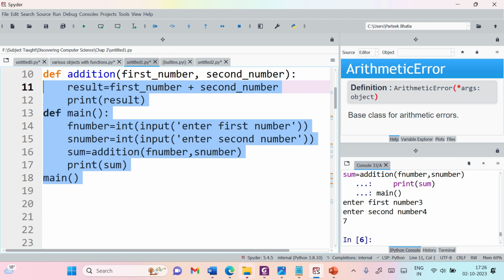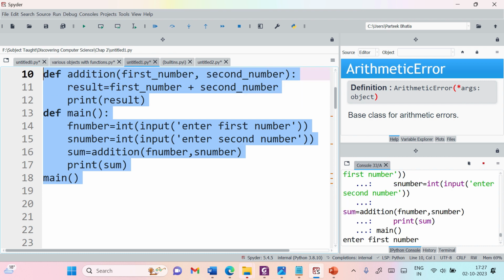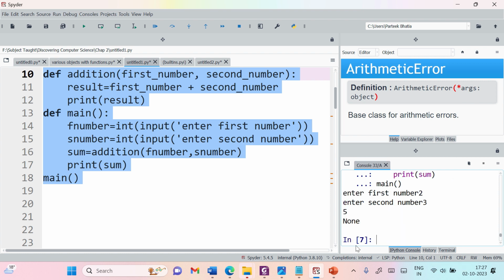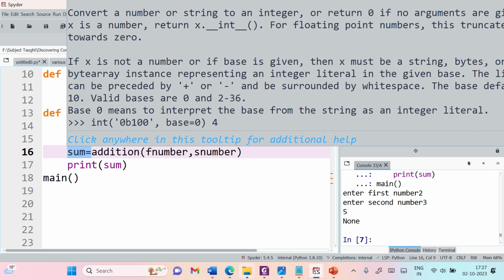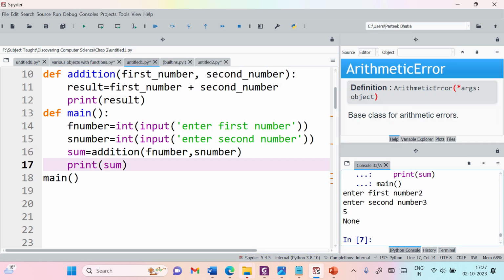Let us execute this code to understand its output. Here the first number is 2, the second number is 3. You can see that the output is 5 and None. It means that here we are calling addition with 2 and 3. This value will be calculated, the result is 5, so it is printed successfully. Then we come here and the returned value is stored in sum. Since there is no return, it implicitly returns None, which is stored in this sum variable. So when you print it, you will get None.